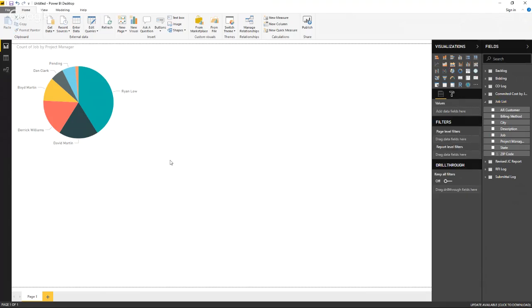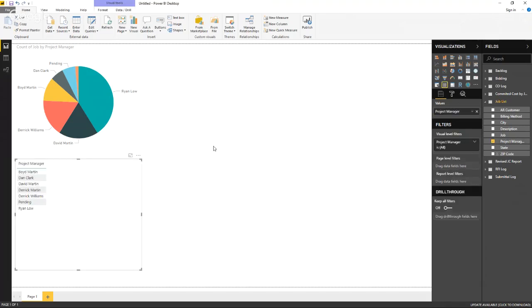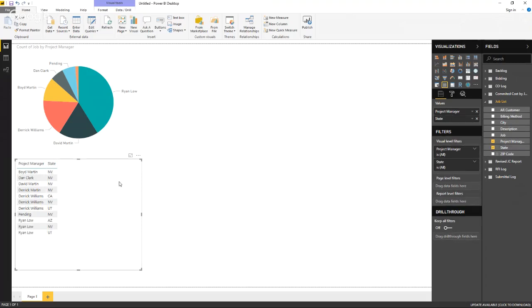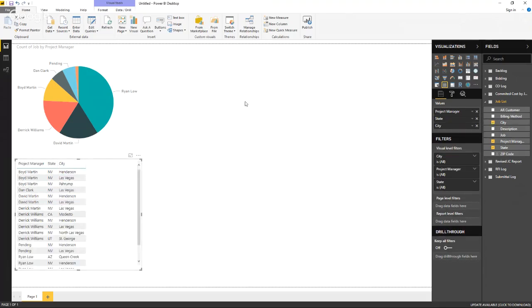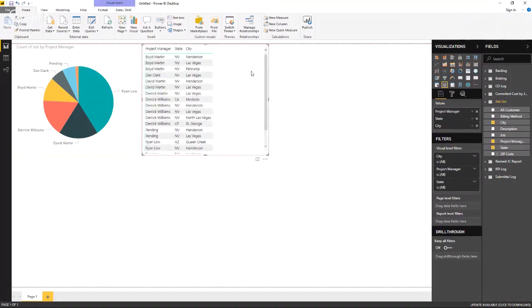The next thing that we like to be able to do is check jobs by city and state. So again, we want to be able to look at our project manager, and I want to see what states he has jobs in, and what cities they have jobs in. But Power BI has this really cool feature. If you click on it, you can drag it and drop it wherever you want. You can resize it, make it big or small.